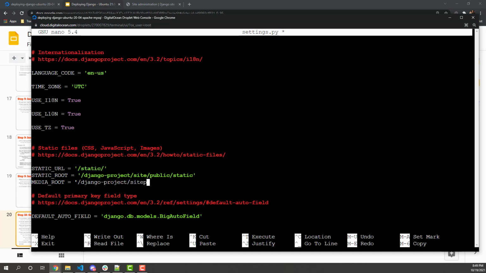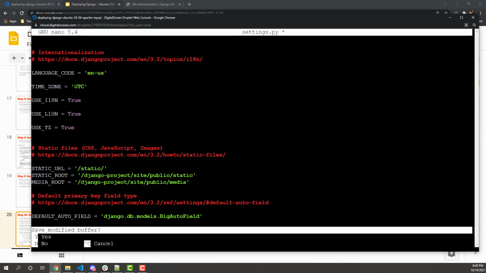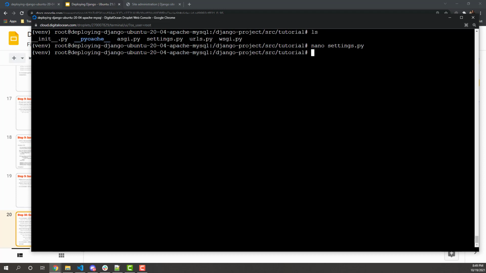Django project, site. Well, I guess not the same. It goes to media instead. There you go. So static root is going to be where, when I collect my static files, Django is going to copy everything over there. So boom, save it, run it.